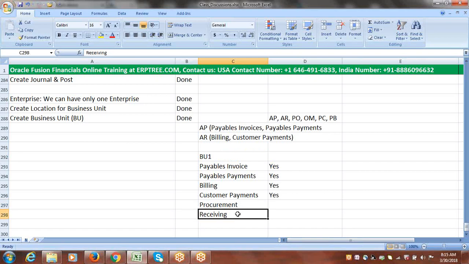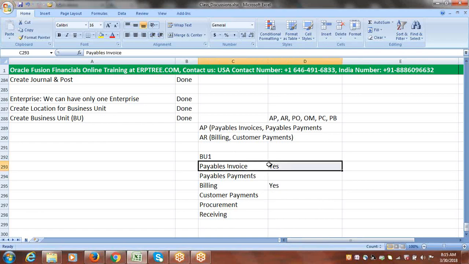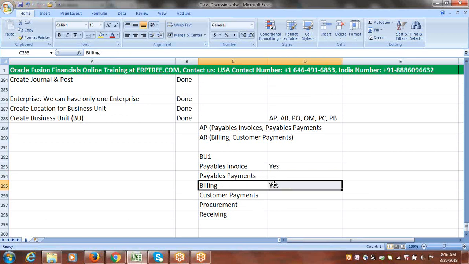The same way, the receiving and inventory side, receiving options, whatever you set up through inventory, those won't be available, or else I don't specify these two also. Now in payables you can do only invoice related setups. The payment related configuration you cannot do. And customer payments, that means receipt class and receipt methods, you cannot create for BU1. You can create only the billing related setups.